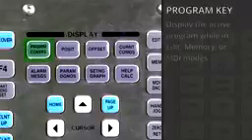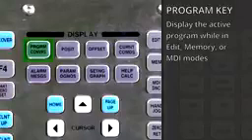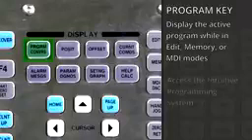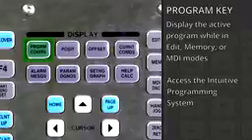The program key is used to display the active program while in edit, memory, or MDI modes. We'll discuss those modes in a few minutes. The program key may be used to access the intuitive programming system, which is an available control option. Most programs are run as G-code posted from CAM software and do not require the operator to frequently use the program key.